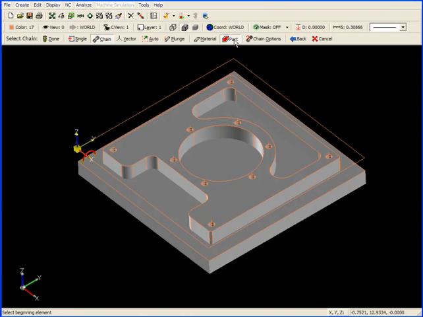Up here at the top we have a button that says Part. This is the material that you want to remain after the cut. In this case, we want the boss to be left standing after the cut. So I'm going to chain the boss using the part selection.